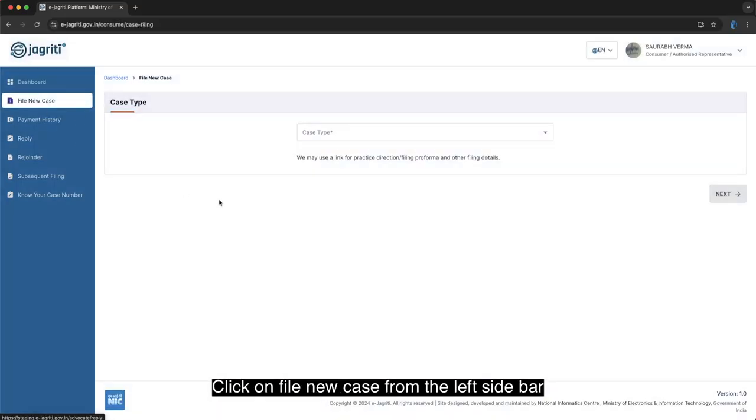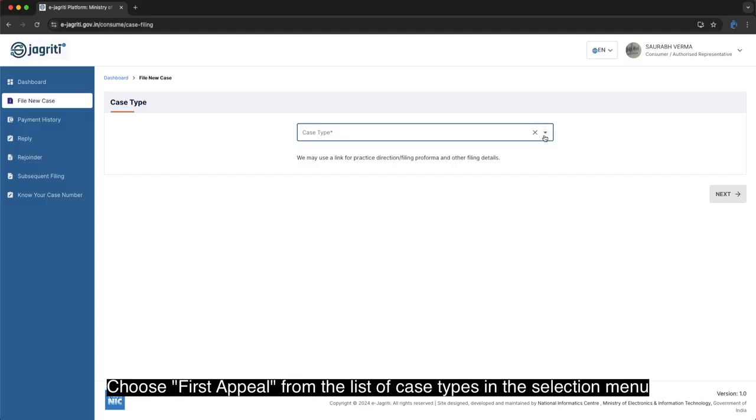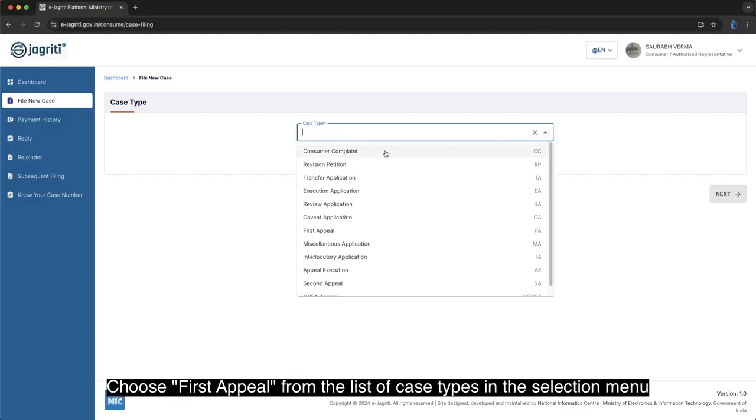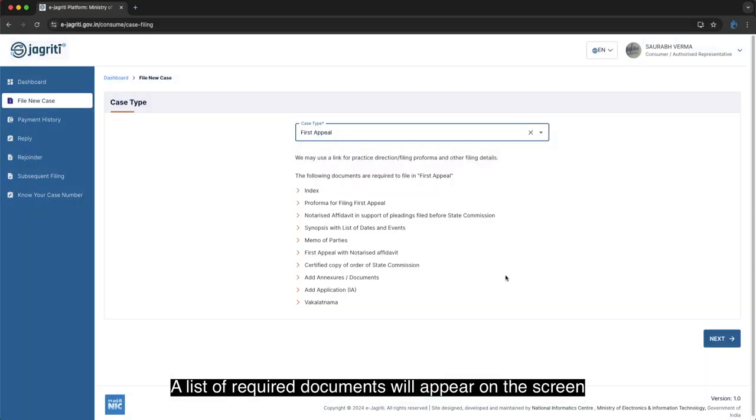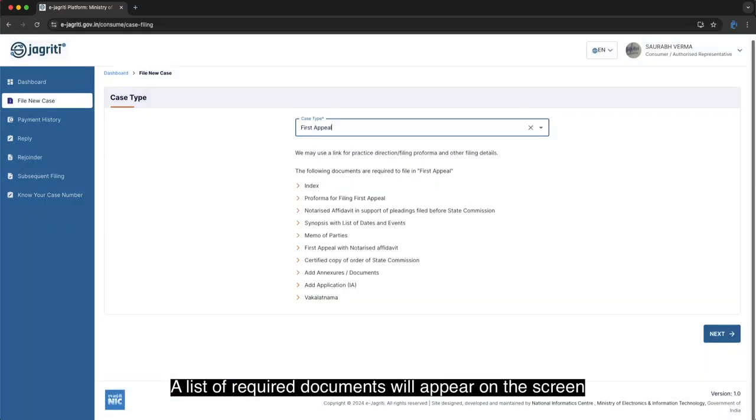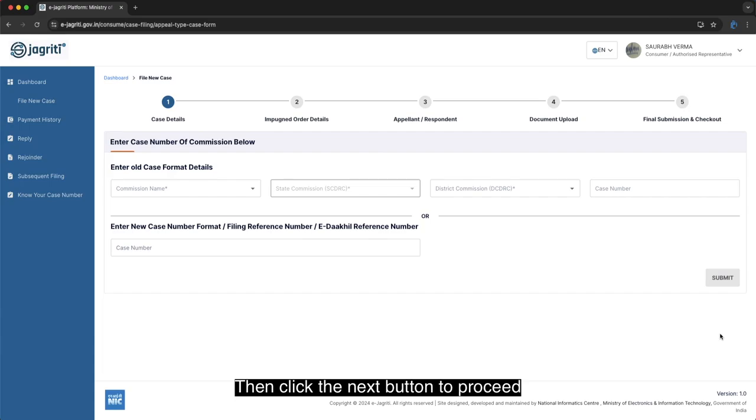Click on the File New Case from the left sidebar. Choose First Appeal from the list of case types in the selection menu. A list of required documents will appear on the screen. Then click the Next button to proceed. Select the Old Case format or New Case format.